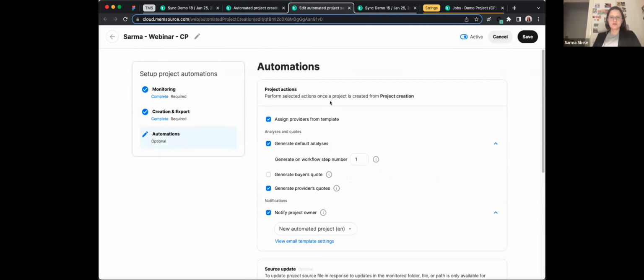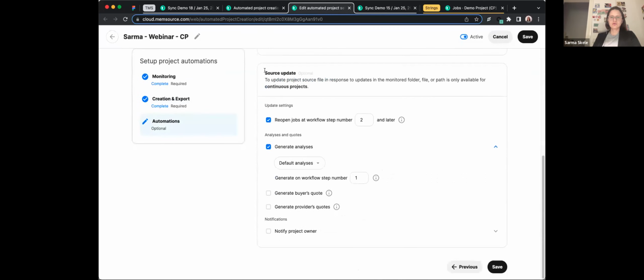And here we see now that the source update section is available. This is available only when you're using continuous project scenarios. But if there are any changes in a job that has been translated already once in Phrase TMS, and then new changes have been applied on the strings side, we will monitor for these changes and also re-import those jobs into TMS for another round of localization.